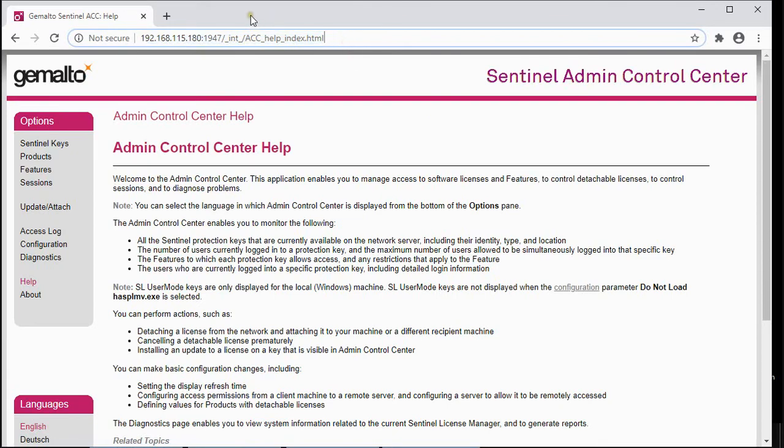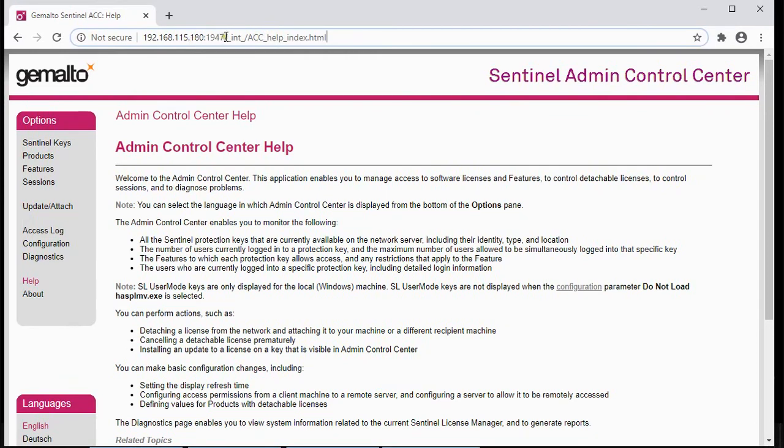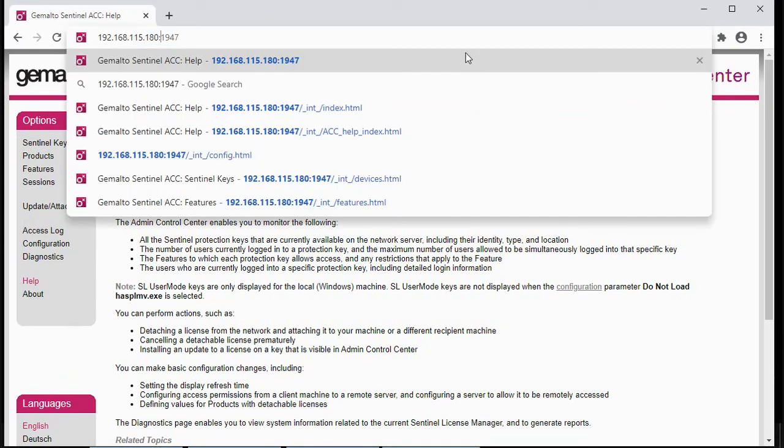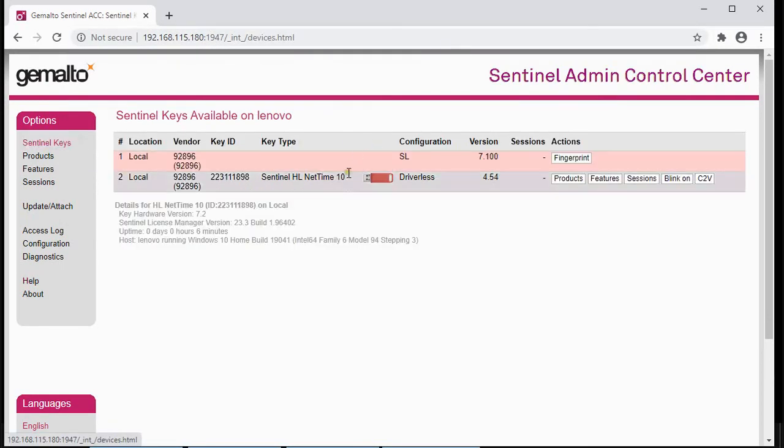So now if we go back to my local PC here, and I try to access the server, so again this is the server IP that I just opened up the firewall for, I can see it, and now I see the key.